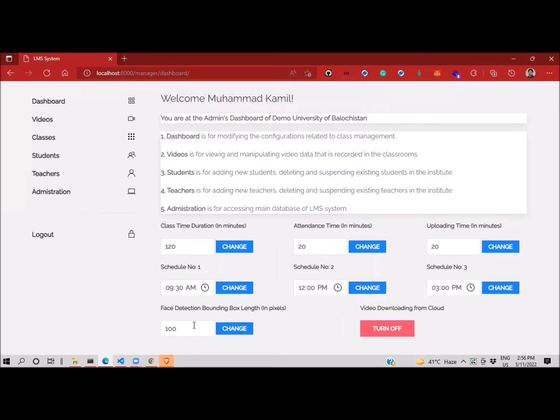So it is basically that whenever a face is detected, the computer draws a bounding box around him or her. So we can set up what should be the length of the bounding box, meaning after what threshold of the bounding box length it should consider it for face recognition. So you can set up 60. If we set up 60 or 50, it will detect the faces from a far distance, and then it will go towards face recognition.